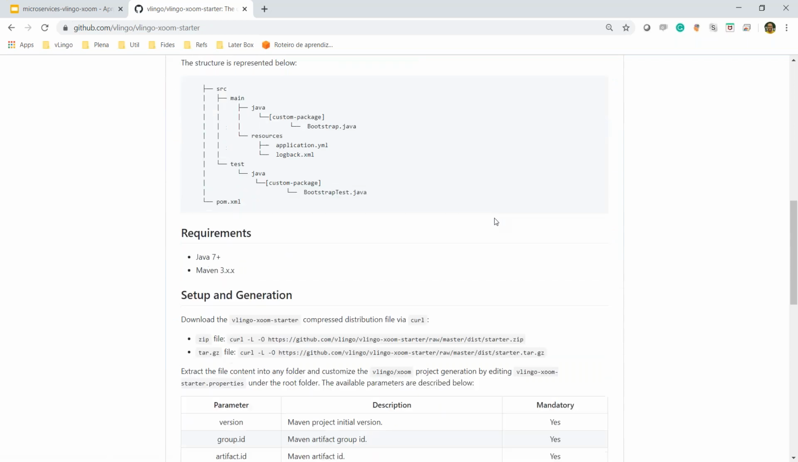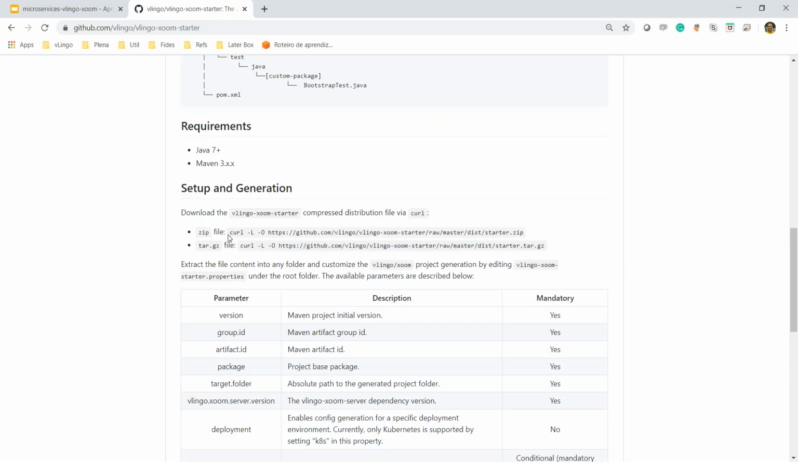By the way, Vaughn, just to mention, you can download this distribution file simply by using curl, and everything's ready. Excellent, good. Okay, we have just a few questions here.